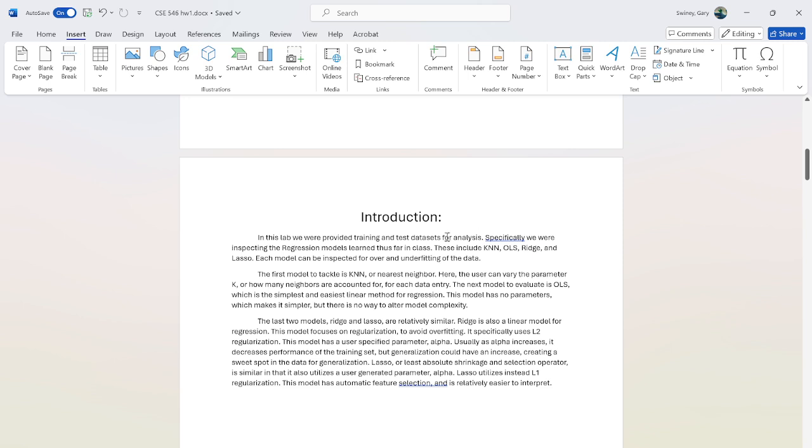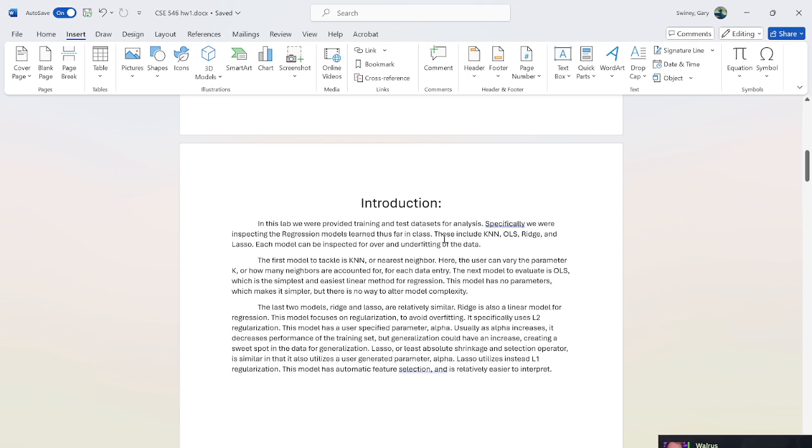In this homework, we are reviewing the linear regression models, KNN, OLS, Ridge, and Lasso for generalization and performance on the same training and testing data sets in order to analyze both user-generated parameter performance and the performance of the regression models as a whole.